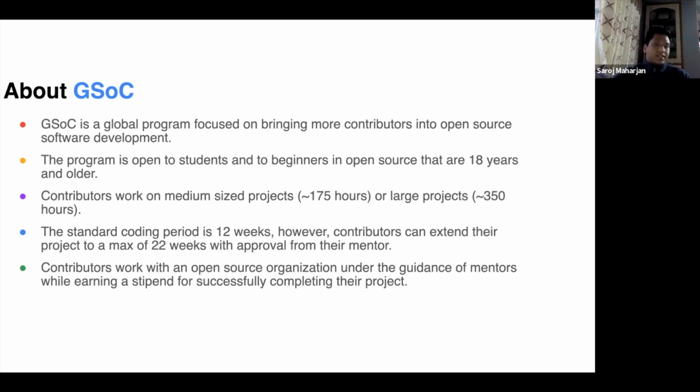Regarding the projects, there are two sizes. One is nearly 3 months, which is 175 hours, and another is 5.5 months, 350 hours, which is for large projects. This is 12 to 22 weeks. And as I said, you get some stipend.